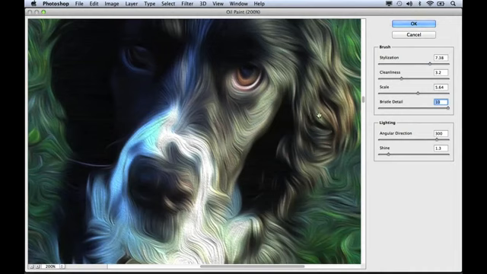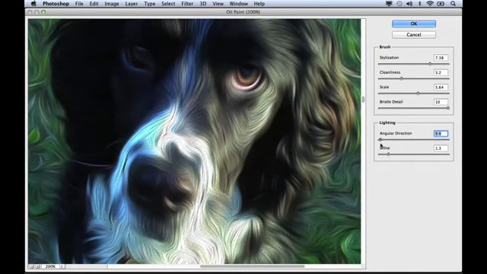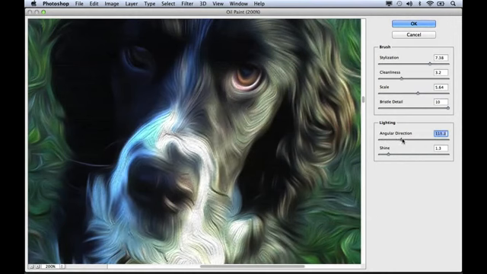And then of course down here towards the bottom we have lighting, which you can use to determine the direction of the lighting. If you just go ahead and drag this slider to the left or to the right, you're just changing how the shadows and highlights play off of those brush strokes.